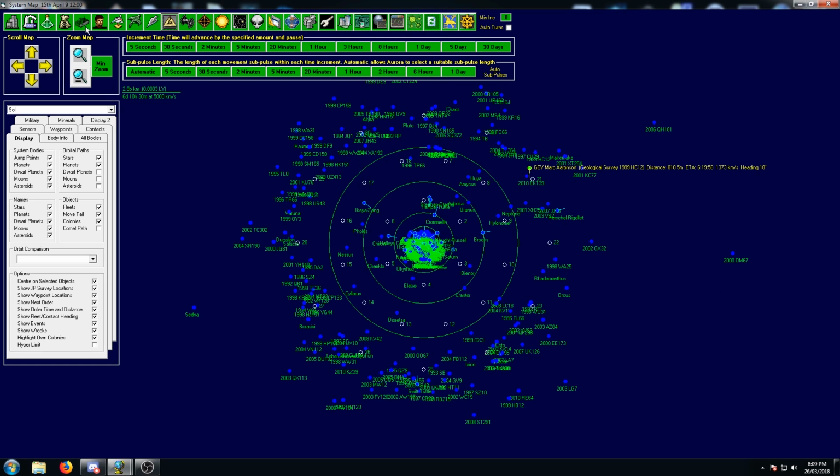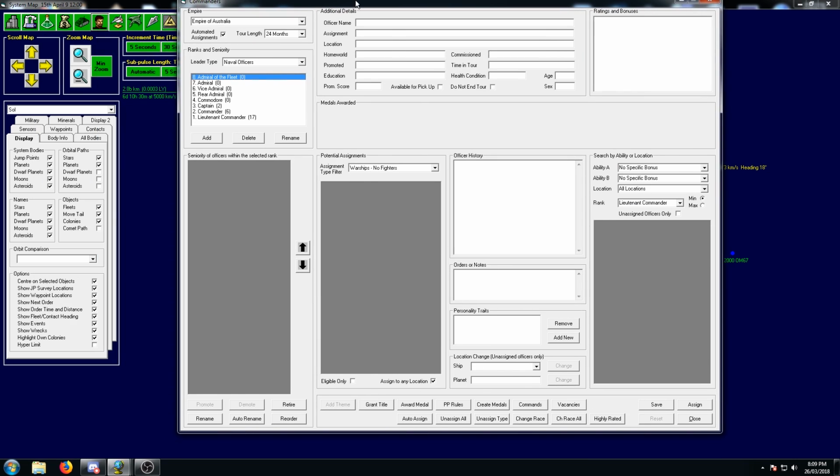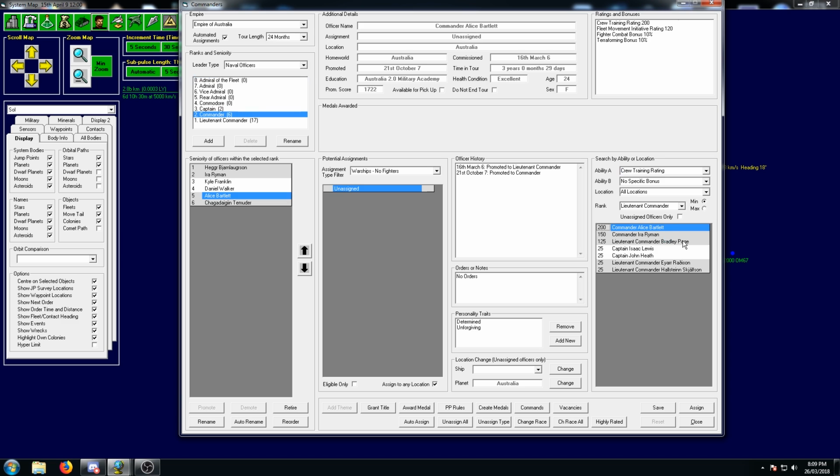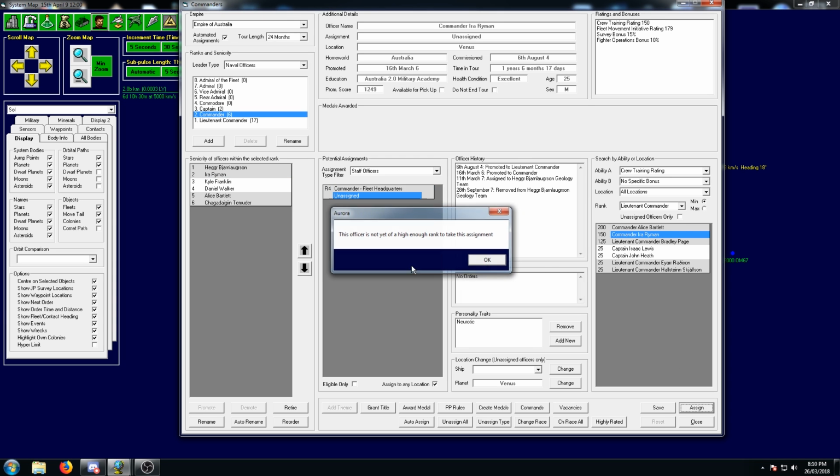Okay. First of all, hopefully we should have a bunch more officers that we can actually allocate, assuming that it didn't just cull all the good ones. So crew training rating, Alice Bartlett. Only a commander, so I don't know if she's actually going to be able to work the fleet quarters, because it's R4 now. But she's got amazing crew training, also a little bit of fighter and terraforming bonus, I guess. Ira Ryman has the better crew training rating, and the survey bonus. Ooh. I think we'll take that instead. Yeah, Ira, you're right. No, we can't. Damn.